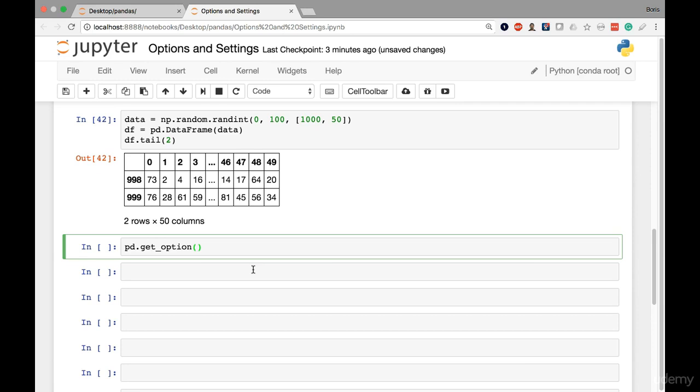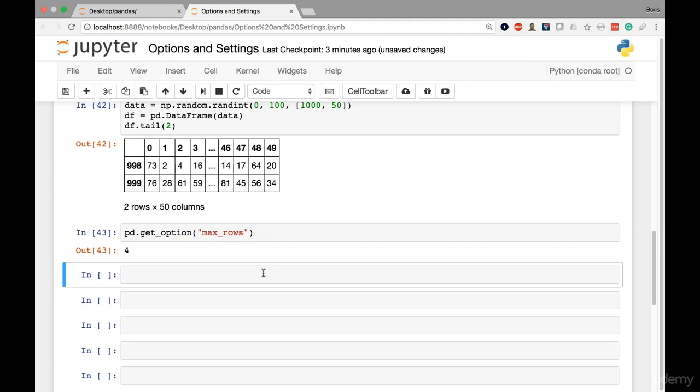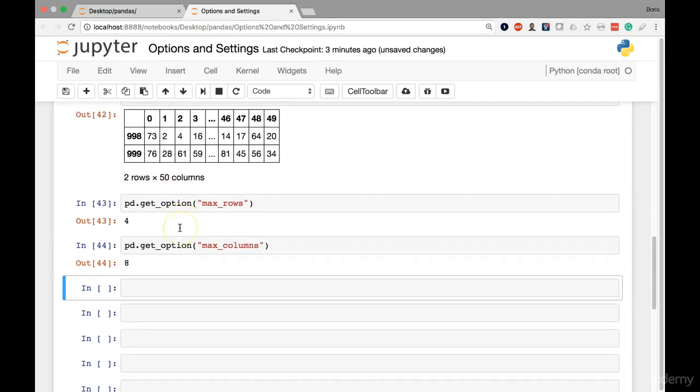So for example, if I want to get the current value for the max rows setting, I can write max_rows in quotes, and there is that underscore there, and it's going to tell me that that current option is set to 4 max rows. Similarly, if I want the max columns, I can do pd.get_option and write in max_columns in quotes. And I can see here that the maximum number of outputted columns is set to 8, as we can see visually up here.